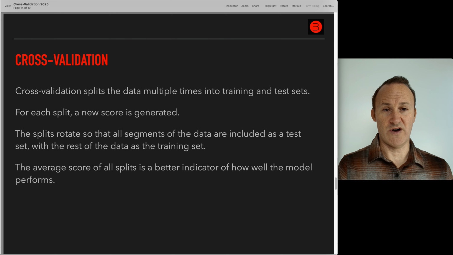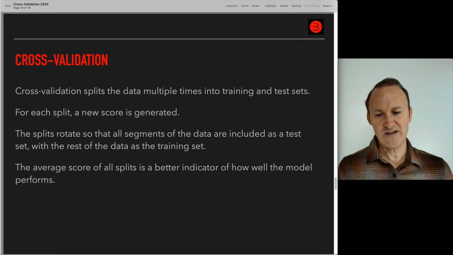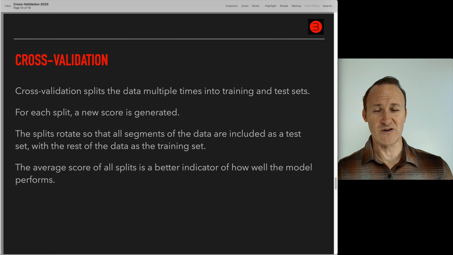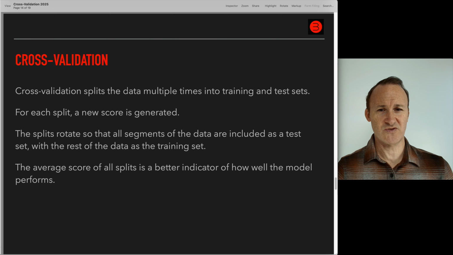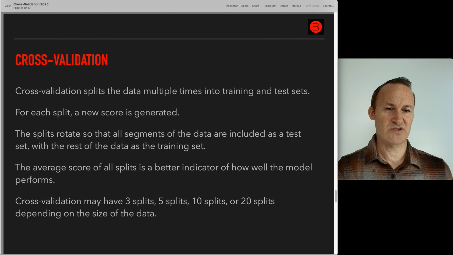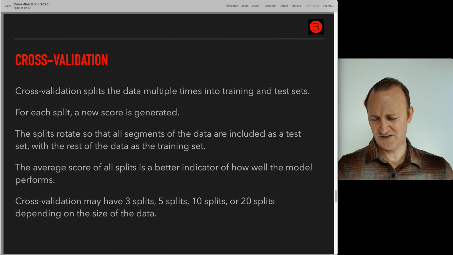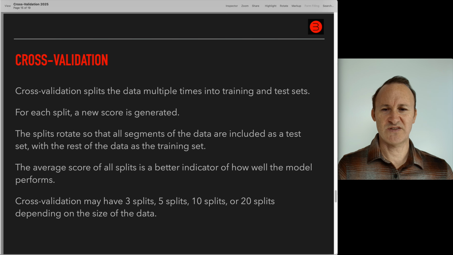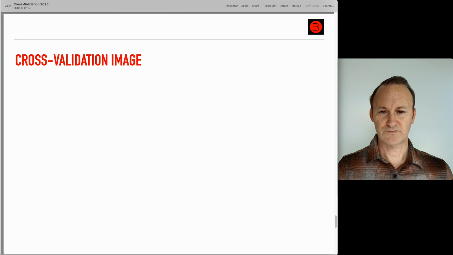You use the average score of all splits then, right? Because you're going to get multiple scores, like 5 different scores. And this average score is going to be a better indicator of how well the model will perform making predictions in reality. The goal here is not necessarily to get a better score. Cross-validation is not going to give you a better score. It is going to take the mean of 5 different scores, or more or less. 3 splits, 5 splits, 10 splits, 20. Those are the most common ones I see. It depends on the size of the data. Technically, you could have any number of splits.